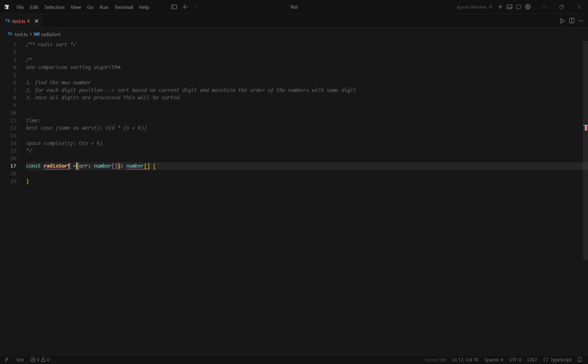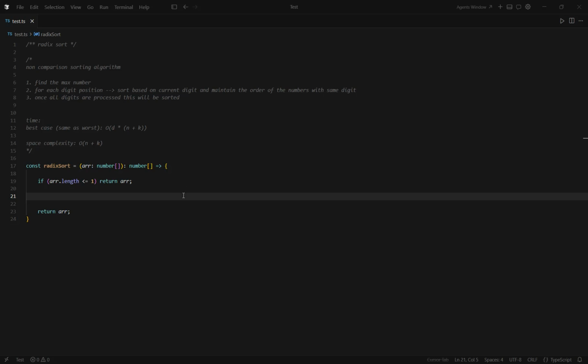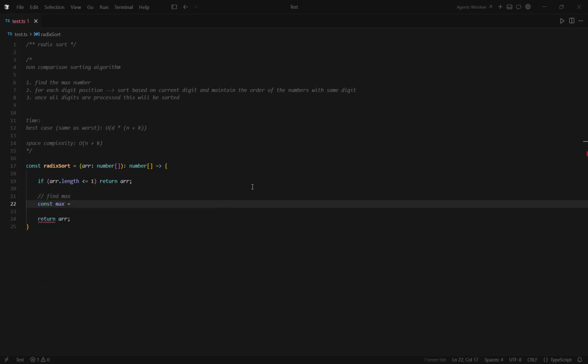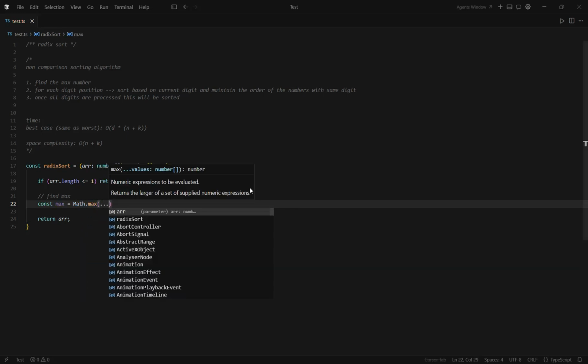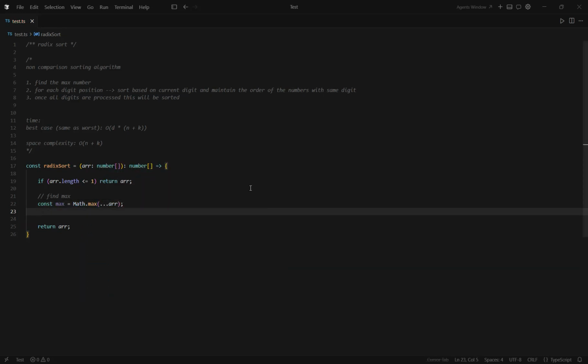Const array equals to like this. Now if the length of the array is less than or equal to 1, then we will simply return the array. And first we will find the maximum. So const max equals to Math.max of arr. So we found the maximum number, and now we will do the counting sort.